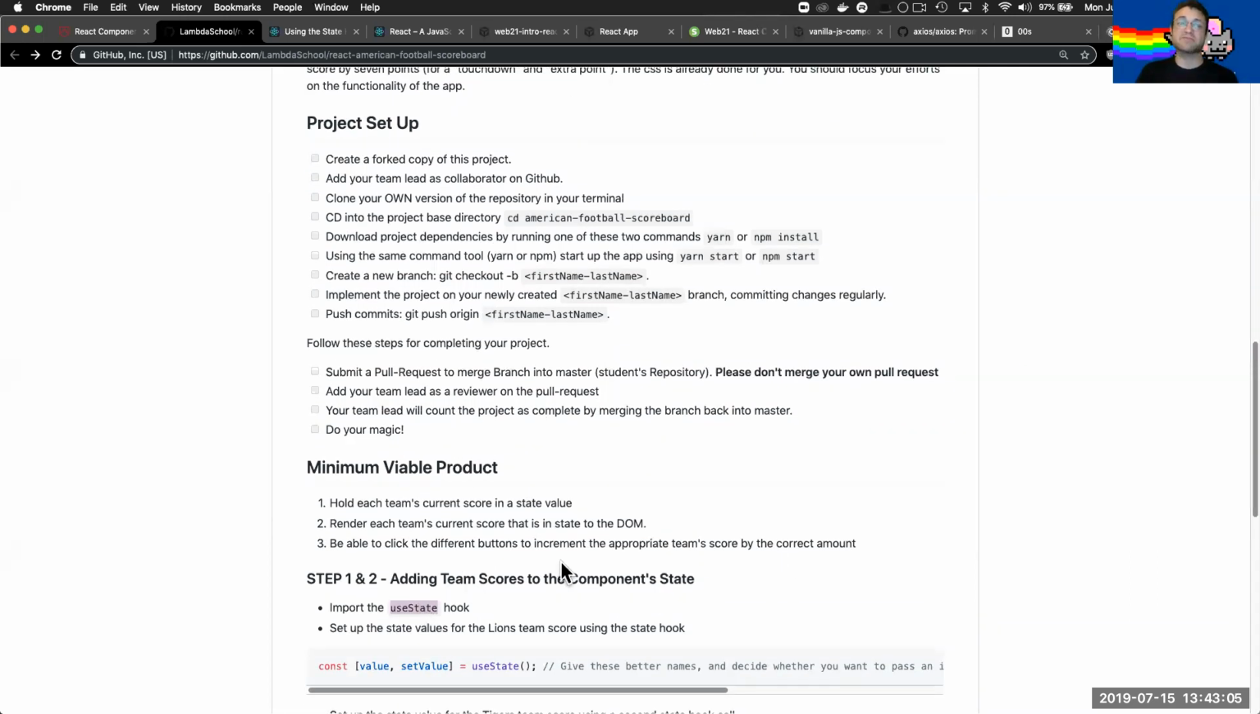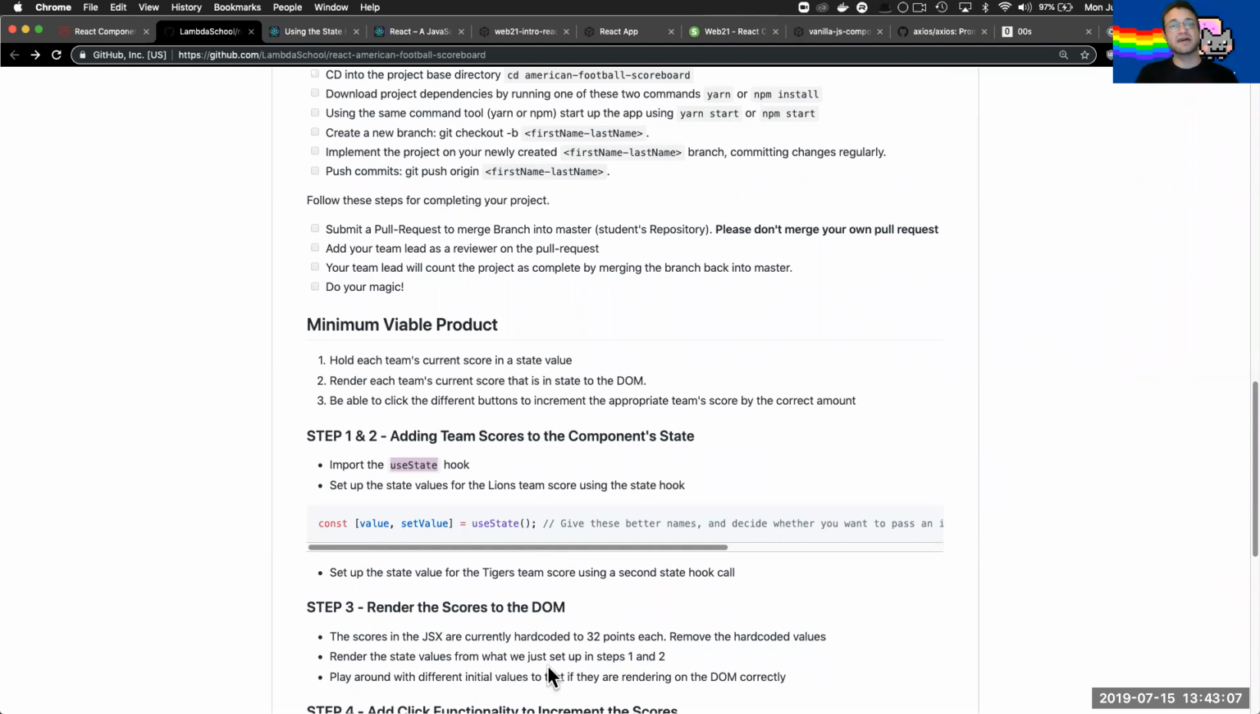So we want to see you demonstrating useState properly and returning your components as JSX, or returning the view as JSX. Figuring out how to put values or render the score inside your template or your JSX. Again, really a key takeaway for today.